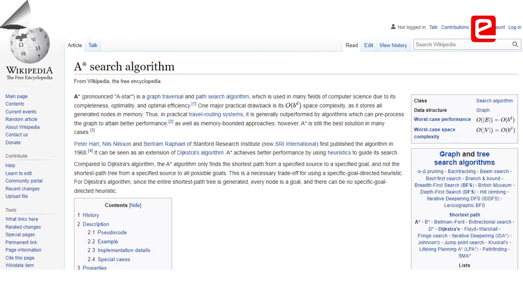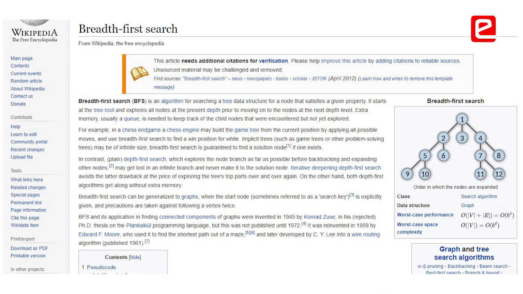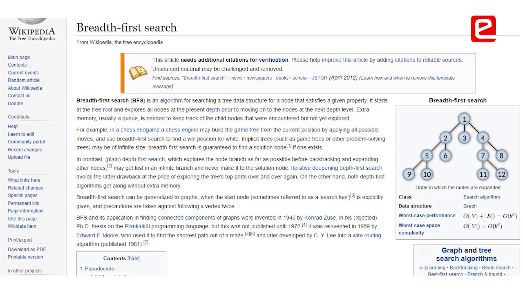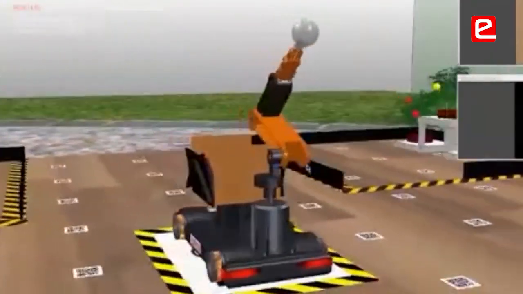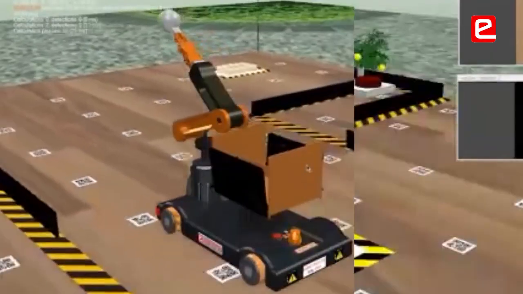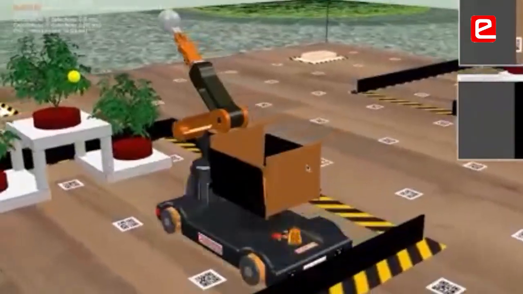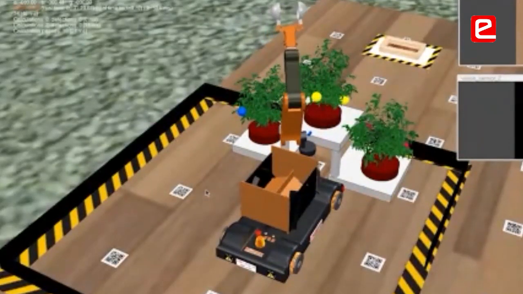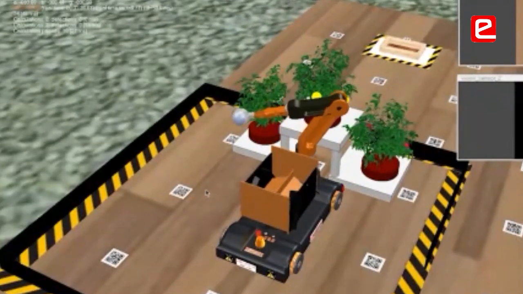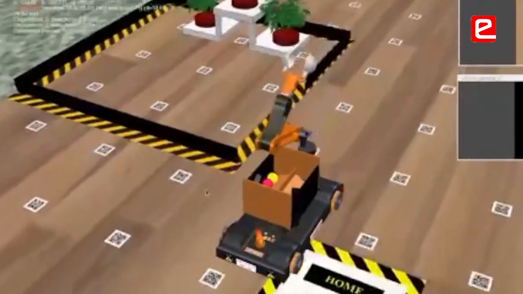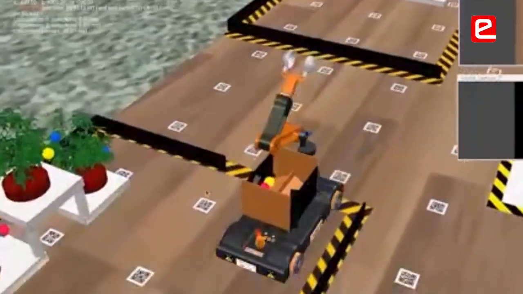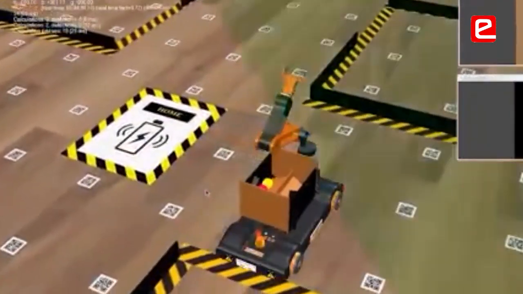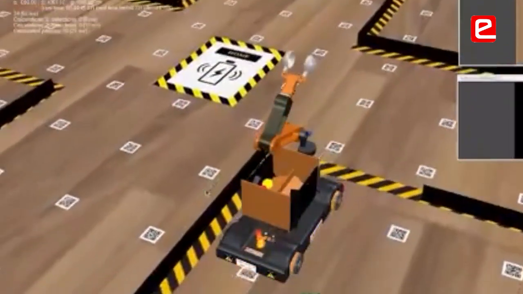But the reason why we chose breadth first search was because it gave paths with fewer changes in direction. If we take into consideration the A-star algorithm or any other algorithm which gives a shorter path, they give Manhattan distance, which includes a lot of turns. So in order to tackle that problem, we chose the breadth first search algorithm.